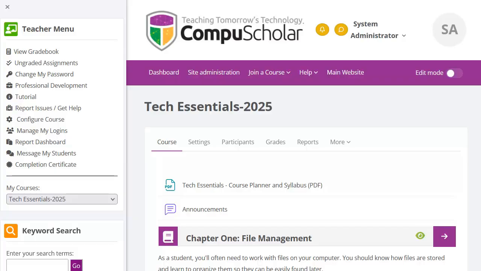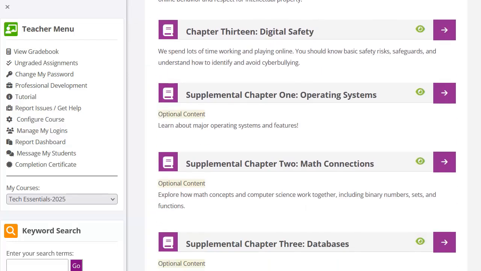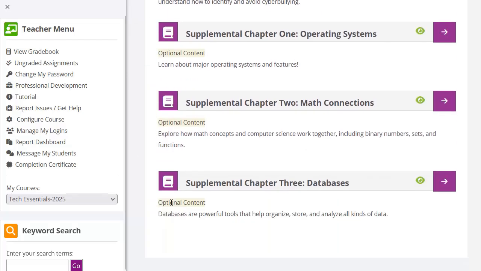And if we take a look at our new Tech Essentials 2025, we'll zip all the way down to the end. And you can see the new supplemental chapters marked with optional content here at the end. So again, these things were added to meet a variety of state standards, and you're welcome to make use of these topics in your own classroom.